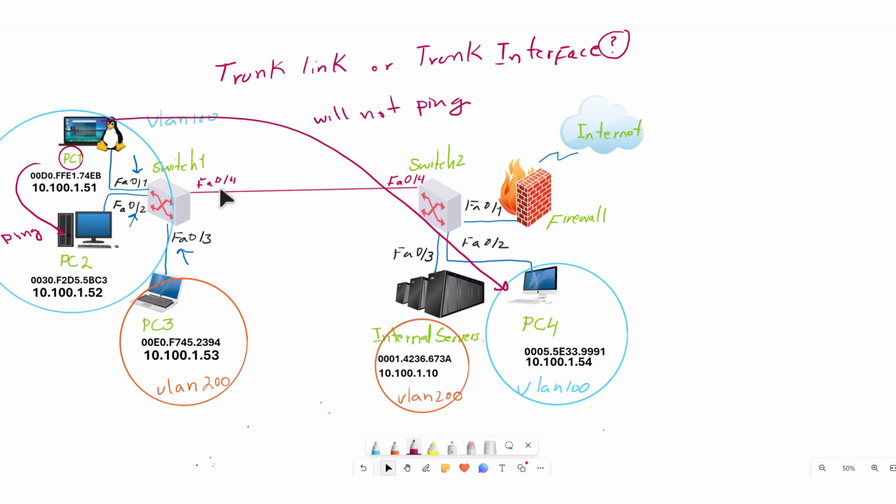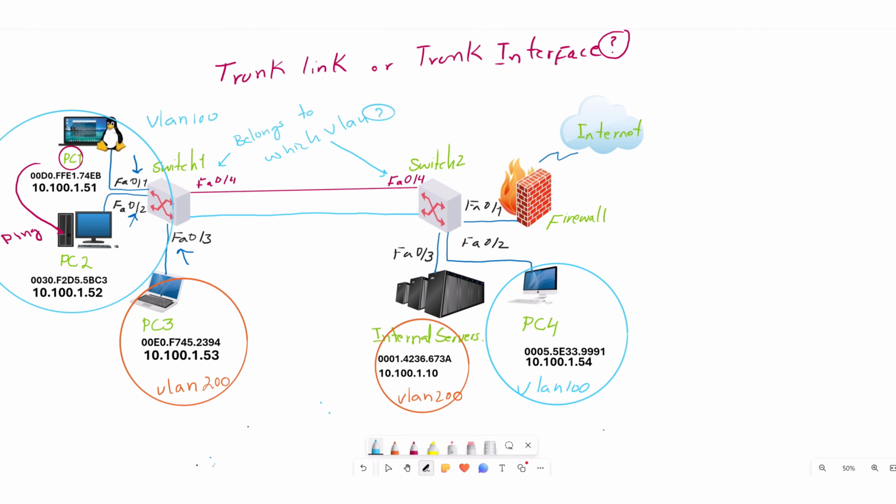we are sure that they are in the same VLAN, but they are not connected in the same switch, because the link, as you can see, between the switches as a FastEthernet 0/4, this port is not specified that belong to which VLAN. So if computer are in the same VLAN but in different switches, they will not be able to ping each other because the link between the switches is not specified. So the same for VLAN 200.